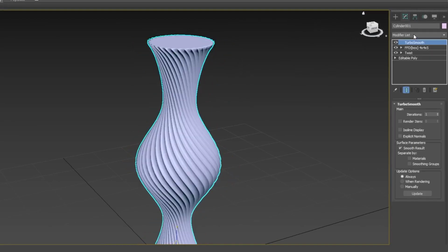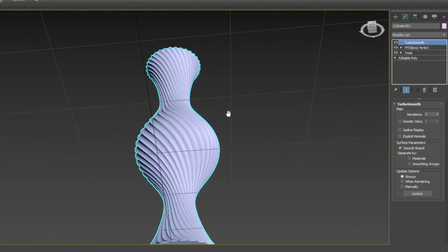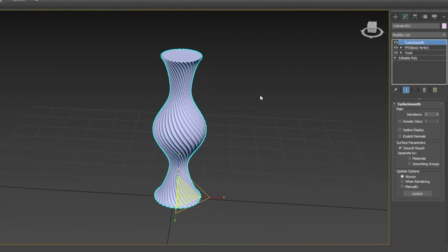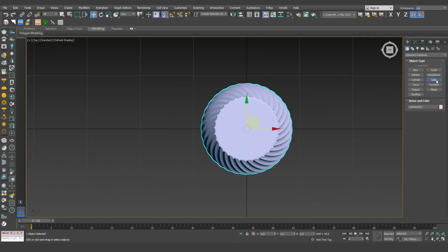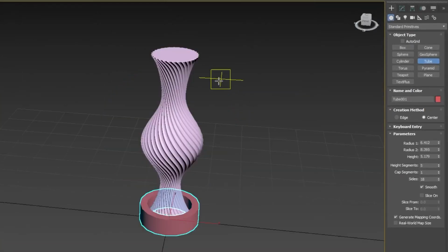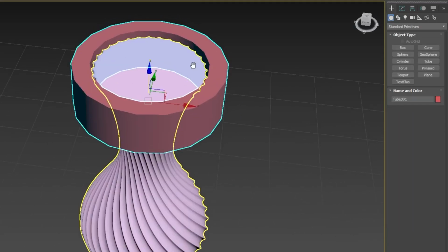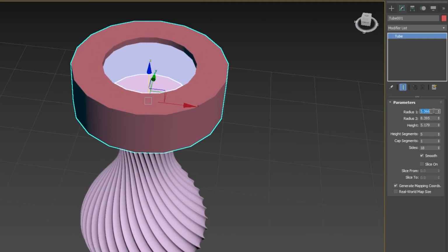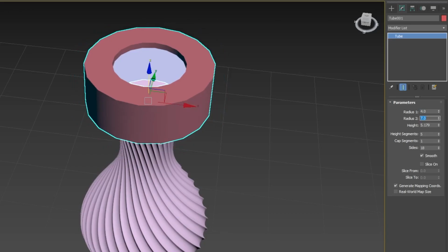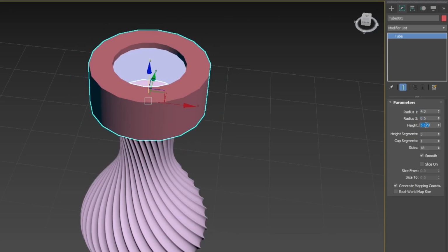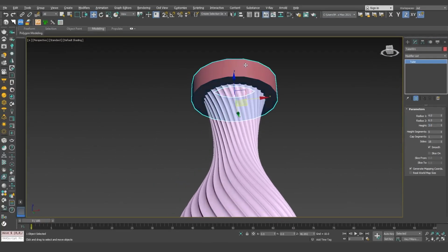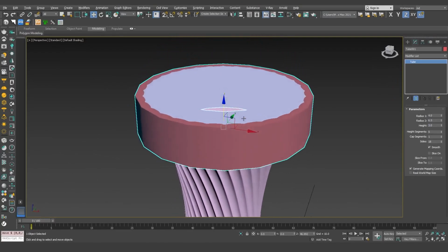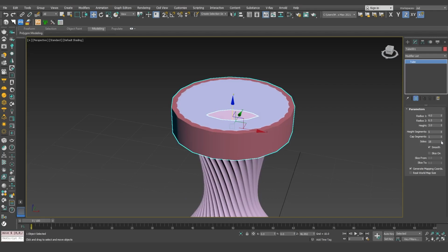Applying a TurboSmooth modifier really adds beauty to this 3D model. I personally really like how it turned out. Now, for the connection part of the glass base, I'll create a tube in the center of this model. I'll adjust the diameters and segments until it looks good. I'll also increase the number of sides.